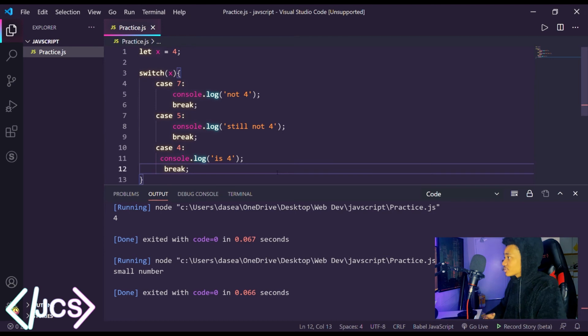Okay, so here we have switch case. So switch x equals 4. If x is 7, print not 4. If x is 5, print still not 4. And if x is 4, then print is 4. So basically, this is how I think of switch case. So switch and then the variable that you want to verify. And then in here you have case. So I think of it as like, in case x equals 7, then print out not 4, break. And it'll just not run anything else. And it just repeats itself until you finish your switch case.